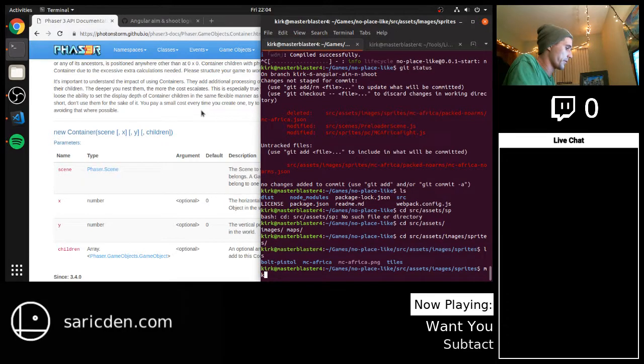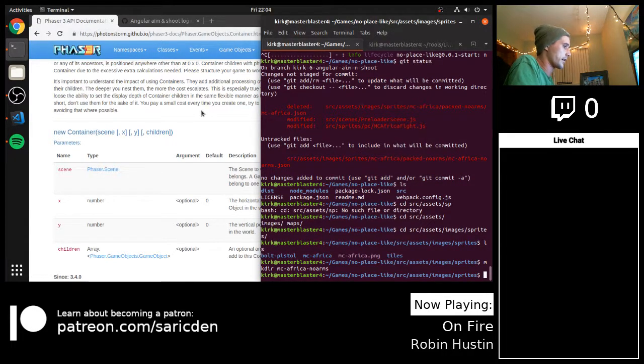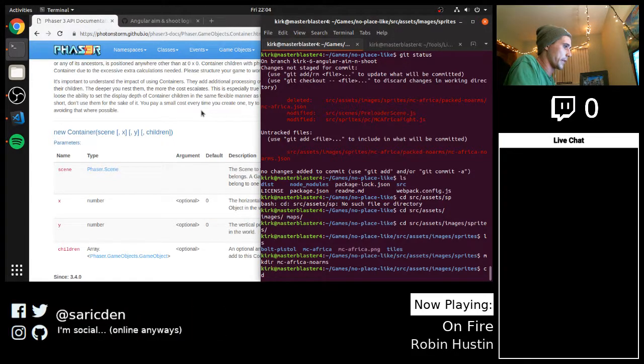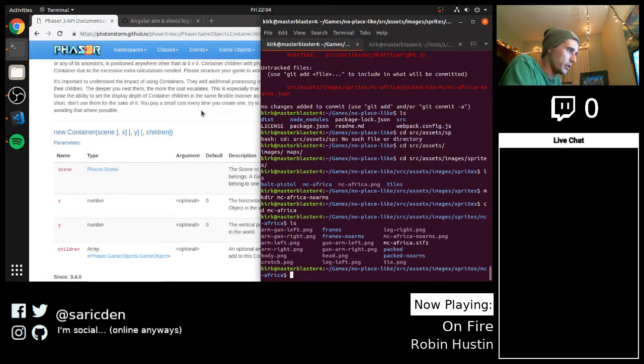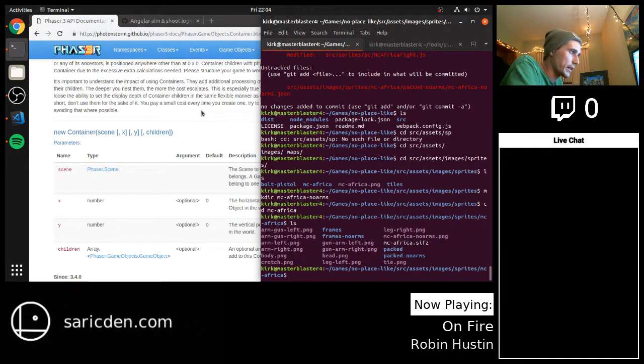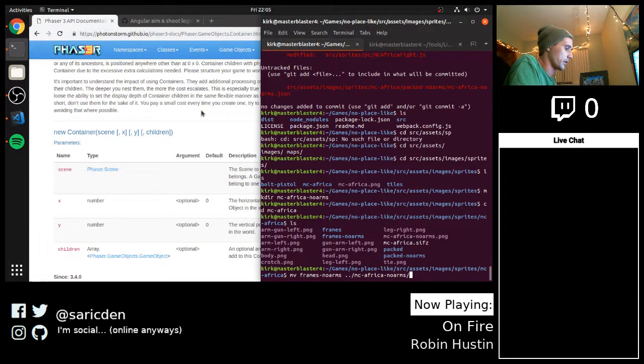Now, what I'm thinking we should do, maybe, is this might work. MC Africa no arms. Give it its own directory. Go into, not back, go into the original MC Africa. This is a little confusing now, but I think what we want is mv move frames no arms to MC Africa no arms / frames. Can I create a new folder like that?